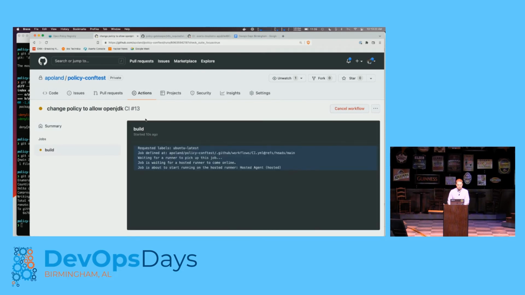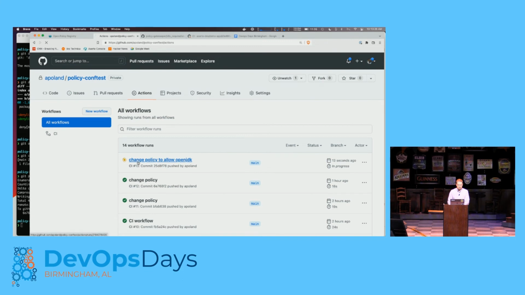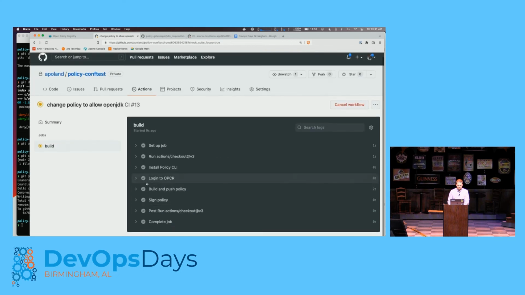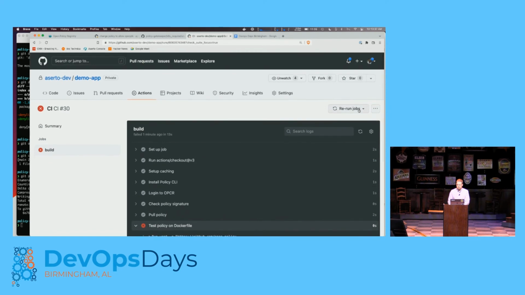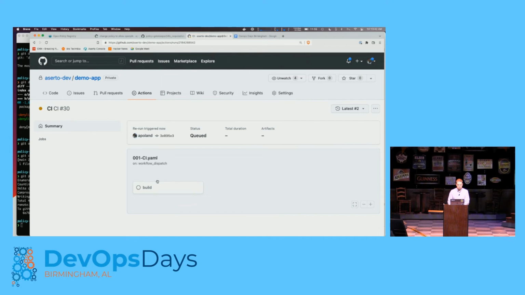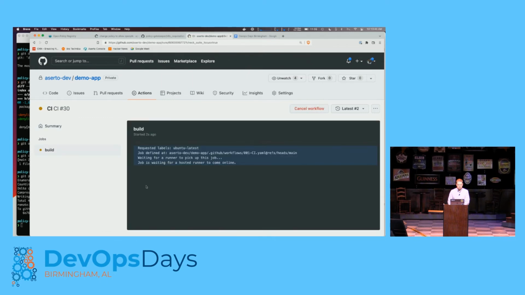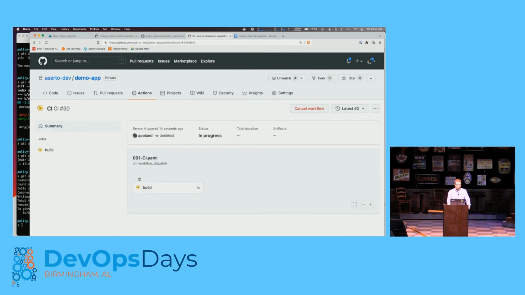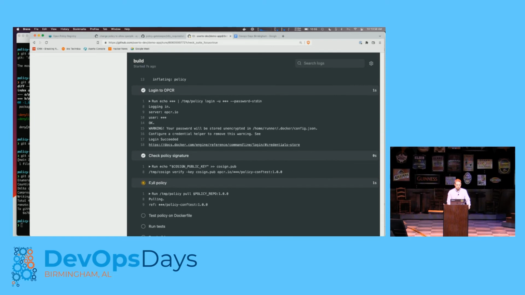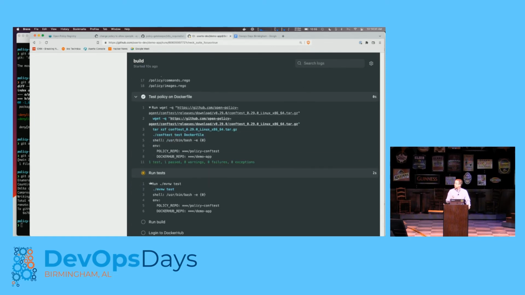And if this goes well, you should see the policy CLI in action, building the policy and pushing it and signing it. And that worked. So if we go back and rerun this workflow, with any luck, we will get past that policy block. Test policy, test passed, everything's green, and now we're building.